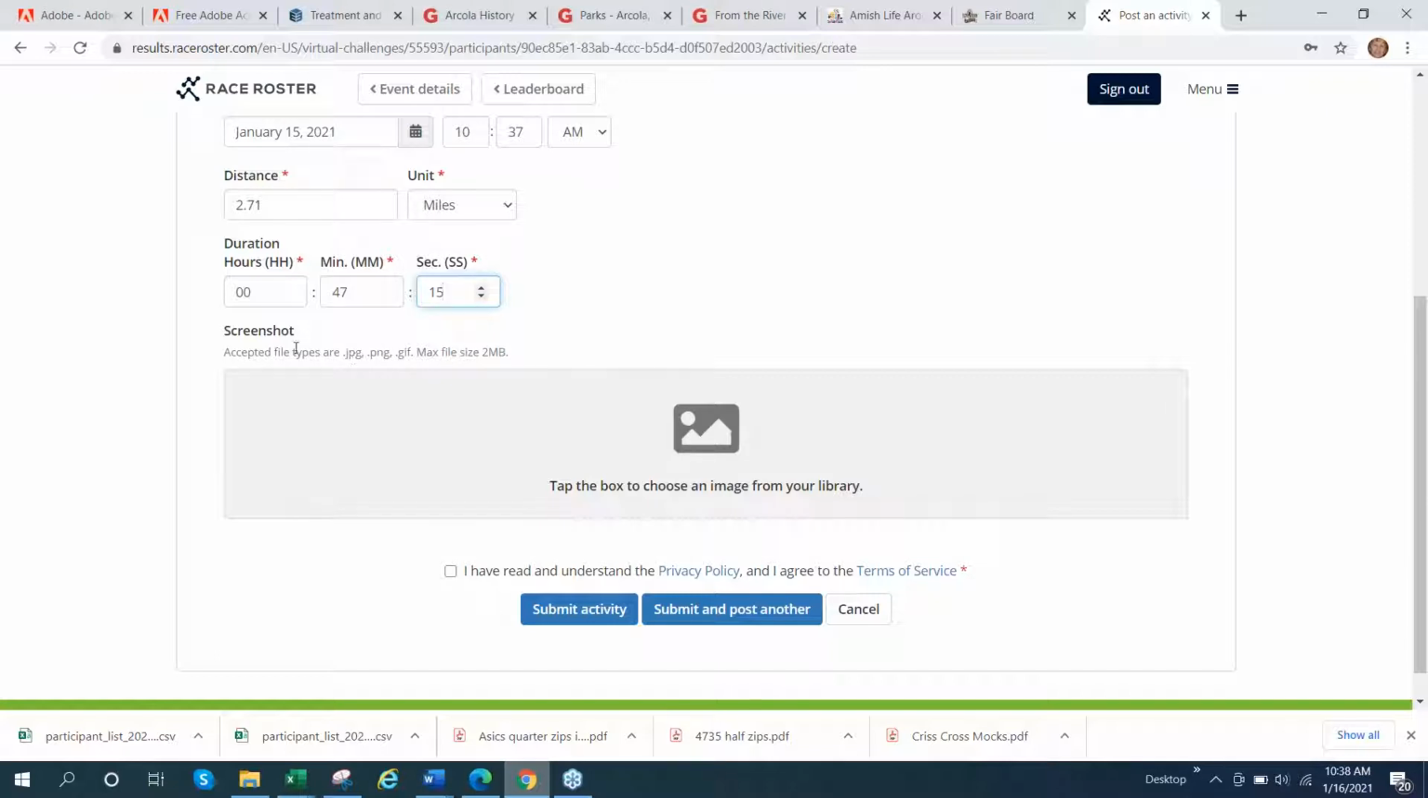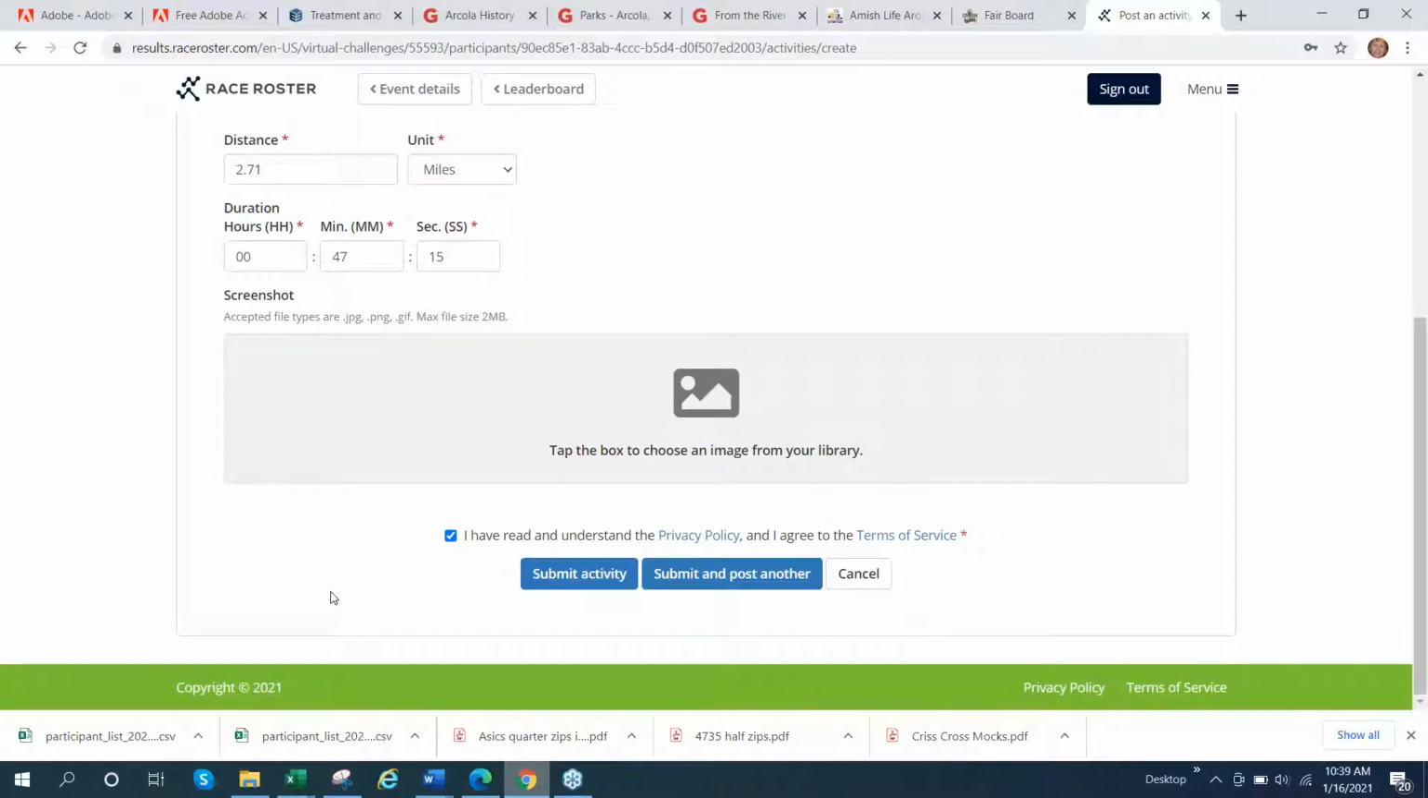This used to say optional, and it doesn't, but you don't ever have to upload anything. It's all just manual. And then I'm going to click this box right there that says I've read the privacy policy. Every time you post a result or an activity, you do have to click this box, because it's how safe RaceRoster is keeping your stuff. I'm going to hit the submit activity button.